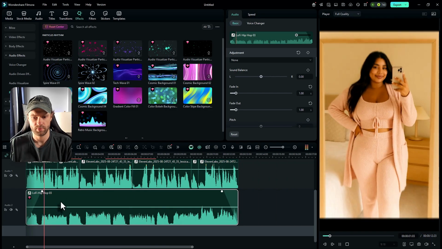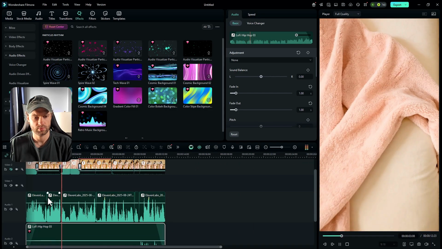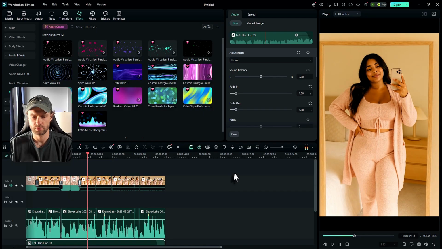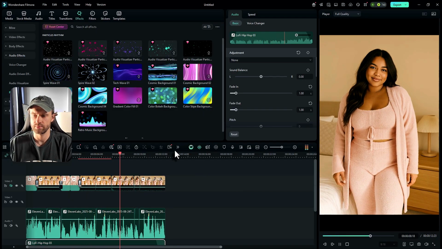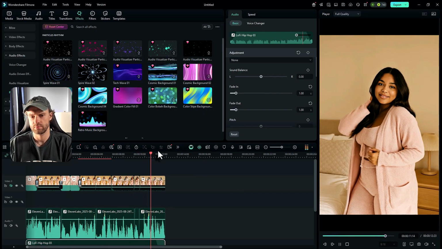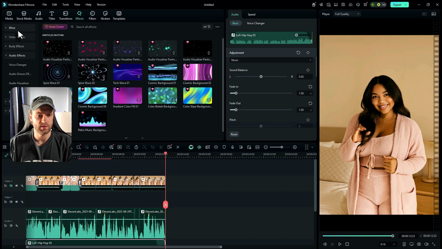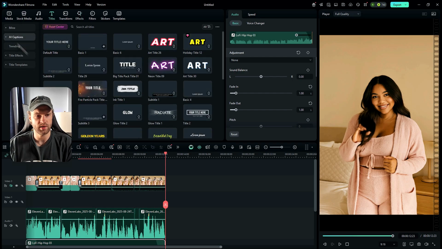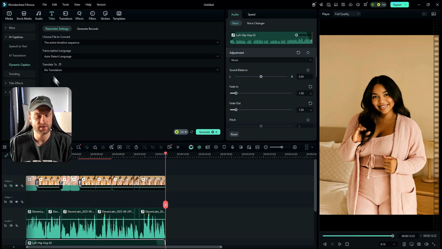Tell me why this set is literally the only thing I want to wear at home. It's soft, fuzzy, and feels like a warm hug. Top, pants, effortless. Honestly, I don't think I'm ever taking it off. Okay, so now the last thing I want to add is going to be a caption. That was here, a caption. So let's generate dynamic ones, because I want dynamic ones with cool effects and stuff like that.